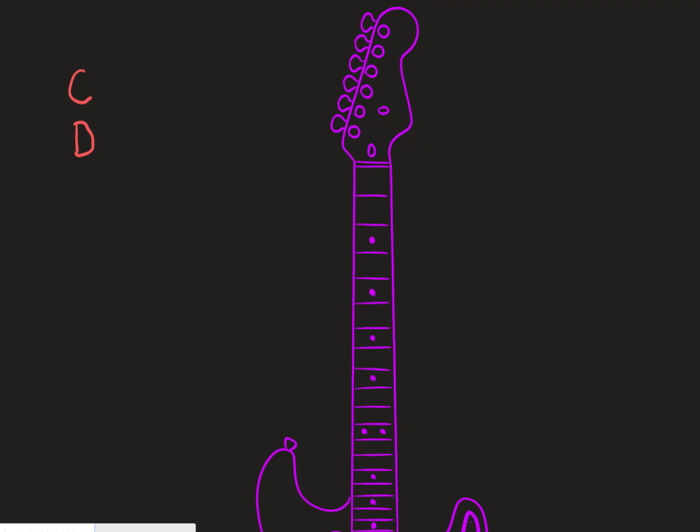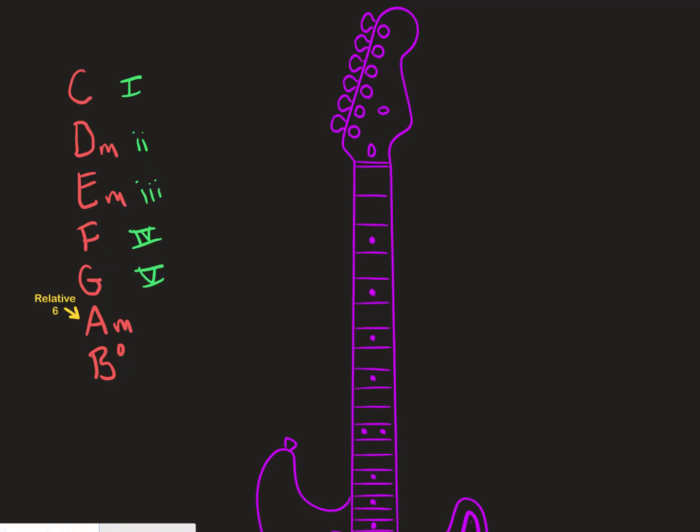Now this is where something important happens. When we move to a minor key, the diatonic triads change order, and their labels change, because now the tonic is different. In C major, C is the 1 chord, D minor is the 2 chord, E minor is the 3 chord, F is the 4 chord, G is the 5 chord, A minor is the 6 chord, and B is the 7 chord.